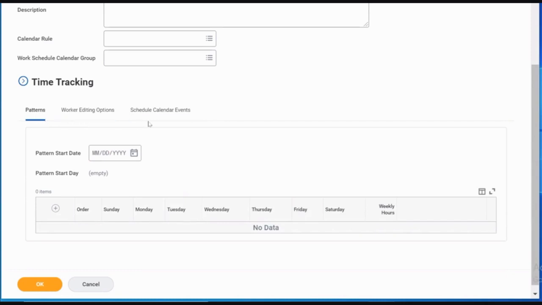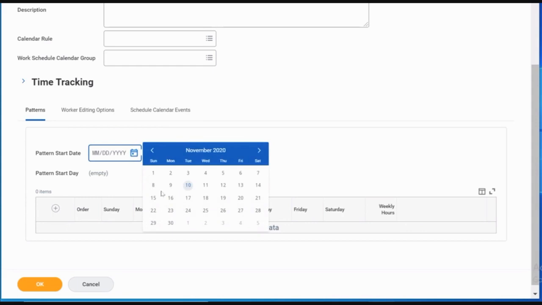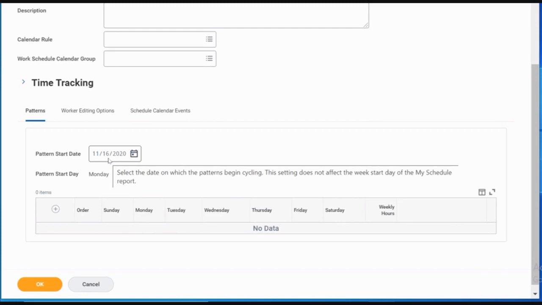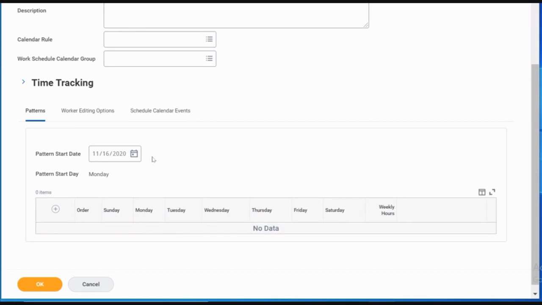There are 3 tabs associated with creating work schedule patterns. The only tab you will need to complete is the tab named Patterns. The blue line is an indicator of the tab you are currently on. Enter the pattern start date by clicking the calendar icon or typing in the date. Remember, this date is the start date of the schedule and the date we want this new work schedule calendar to be available for assignment. Once you have entered a date, click the plus sign to add a row.